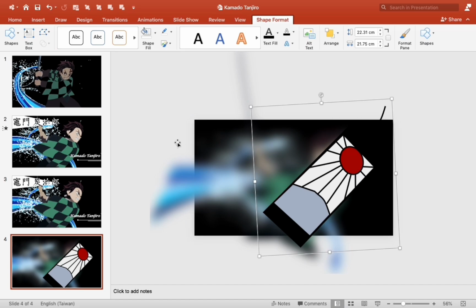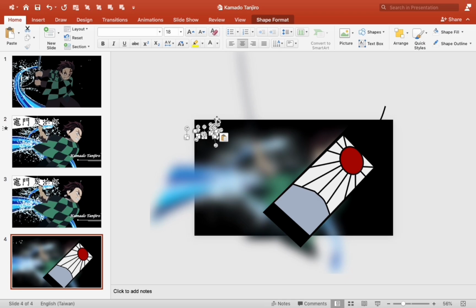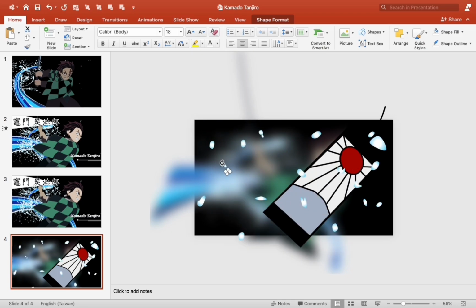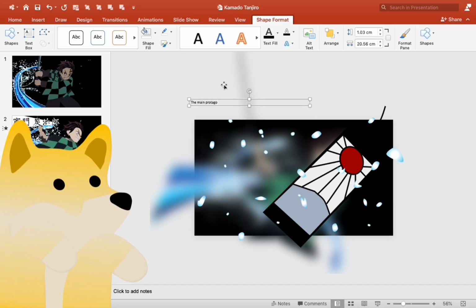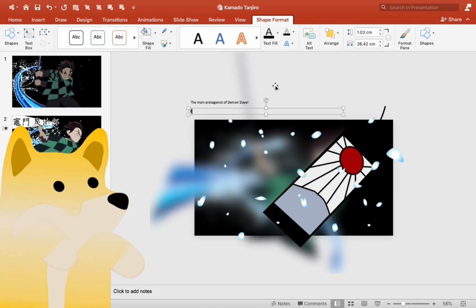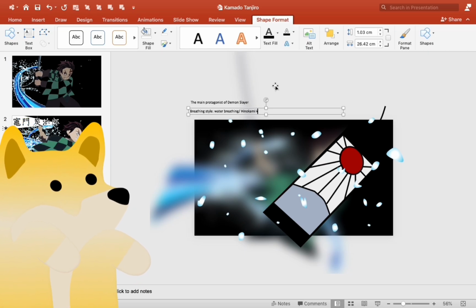And I also want to add some water droplets here, so I'll borrow them from the previous slides. Adjust their size and rotate them. Now, just type some descriptions for Tanjiro. The main protagonist of Demon Slayer. Breathing style. Water breathing. Hinokami Kagura.